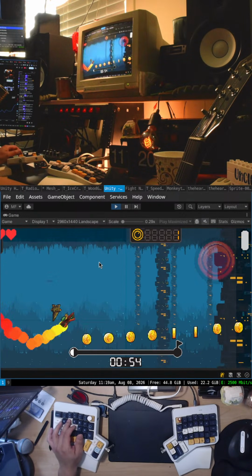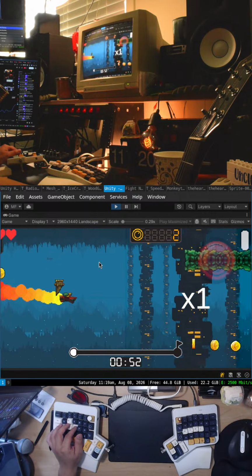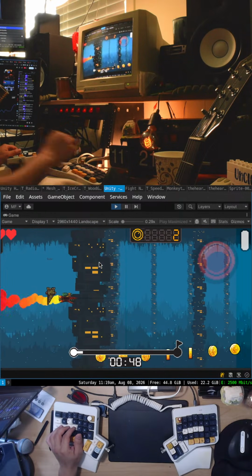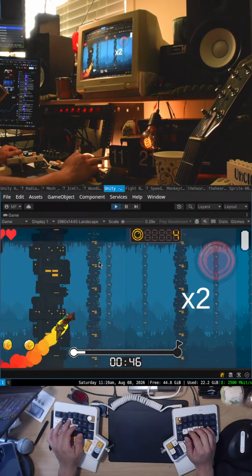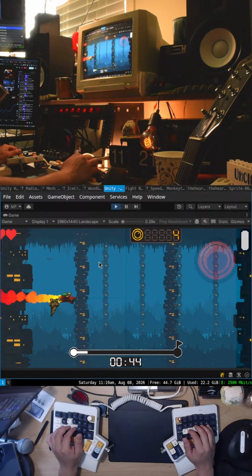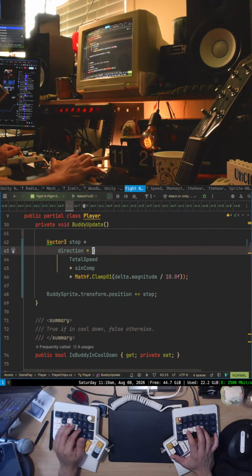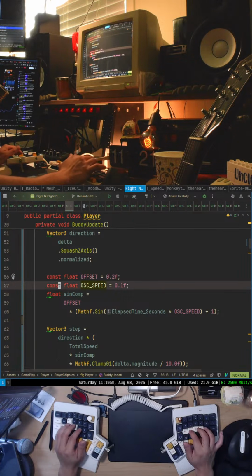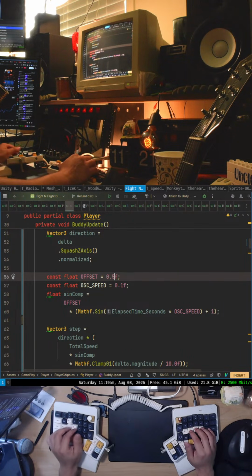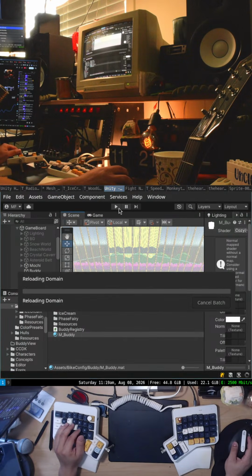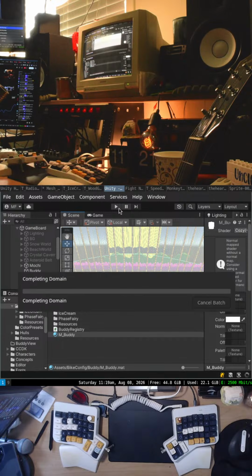Hey, that's not bad. You know, that's not bad. Yeah, the dude's oscillating a little bit. Let's try to make it more exaggerated. Let's do an offset of, let's do 0.8.